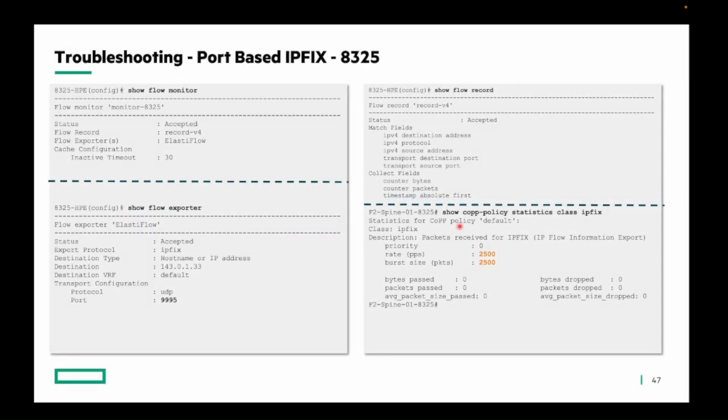Similarly, show flow monitor output looks like this. Show flow record output looks like this. And here also the COP policy statistics for IPFIX on 8325 is 2500 packets per second. I have a detailed slide on that.